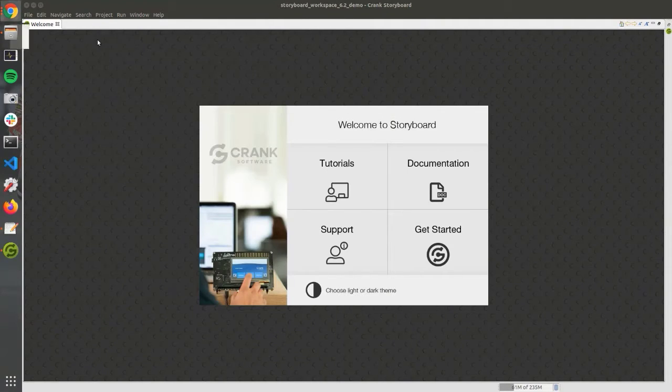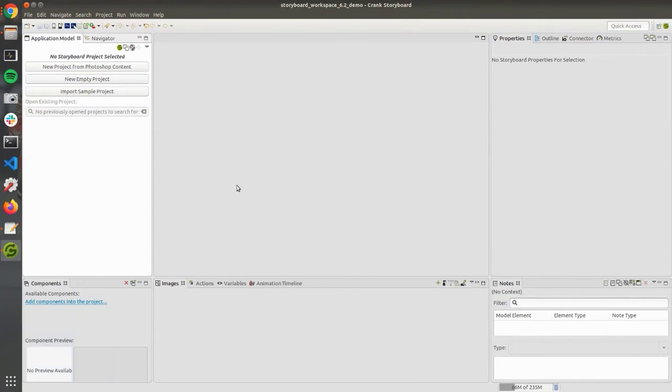If you've never used Storyboard before, that's our first welcome screen. So there's links to our tutorials, documentation, our support center, the help center with the getting started guides and videos. So all really, really good resources, and we certainly suggest that you take a look and experiment with them. And we'll go ahead and close that.